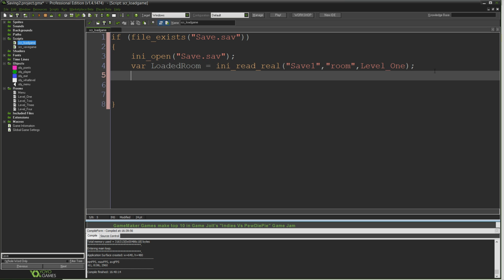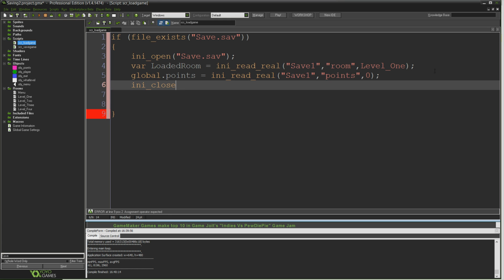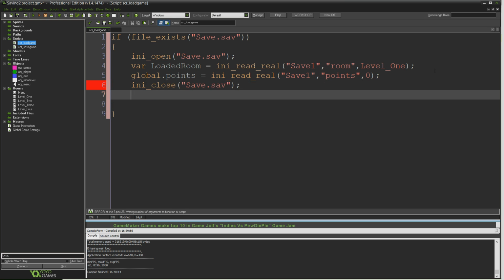So that's that line. Then we need to load in the number of points that we've got on our save game. So global.points, we're just going to assign this to be whatever we read from the file. So ini_read_real, again save1, the key is points, and the default value would be 0, I would guess. ini_close. So we've opened it for reading, we've not written anything to it this time, but we've just read this information from it. And then after we've done that, we can use that information and say room_goto loaded_room.